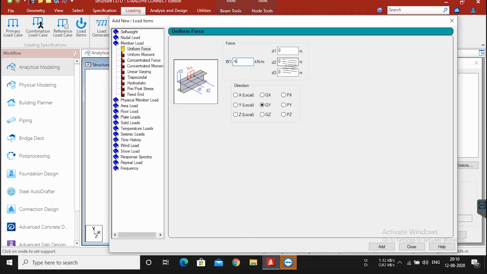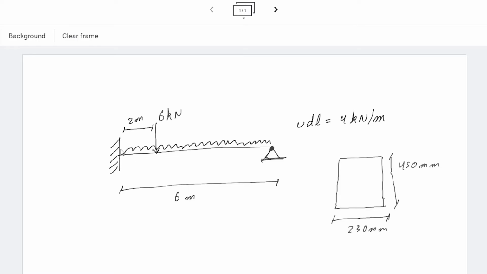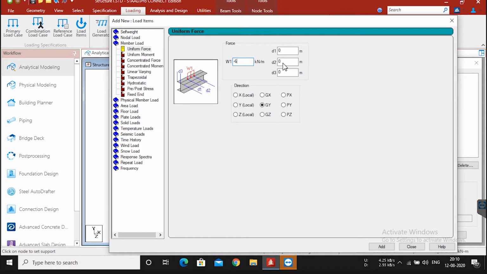Type 6. Now we have to define D1, D2 and D3. See, D1 is at how much distance from the end the load starts to be applied. So since the UDL is being applied from the start, this will remain 0. D2 is from this point, from the start, till which point the UDL is being applied. So it will be 6 as the UDL is applied throughout. The D3 is the eccentricity from the center of the beam, and this will also be 0.